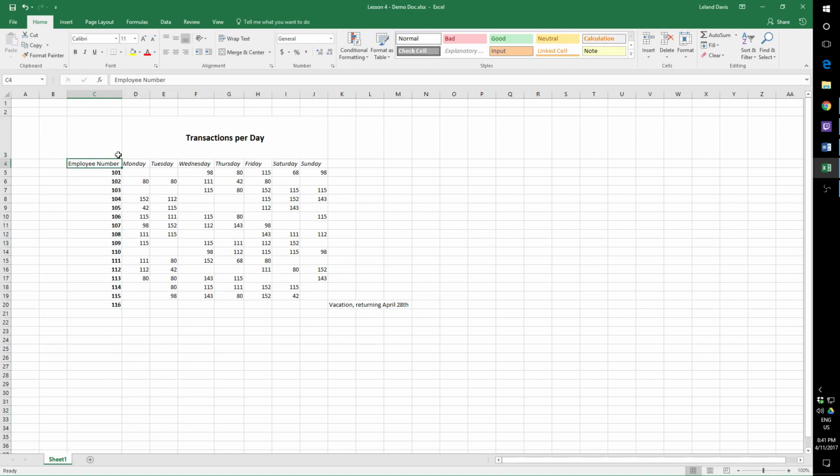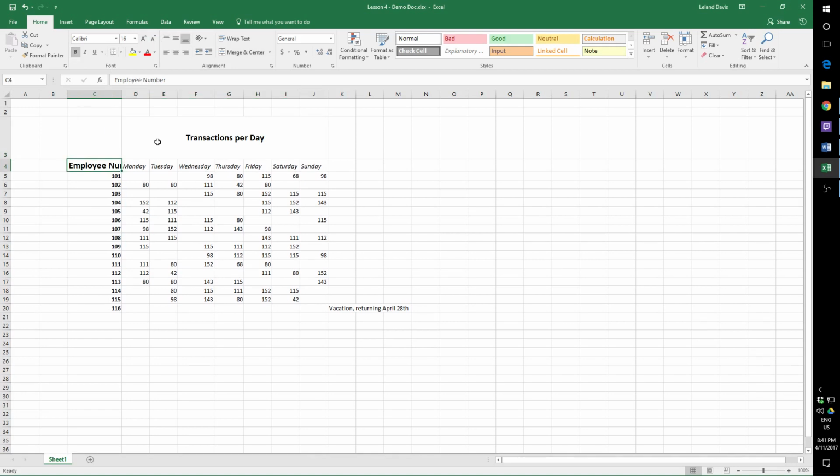And let's do that with employee number. We'll bold that, and we'll increase it to size 16. Now, it definitely does not fit, but that's okay. This one, though, we don't have to have it just stand out.